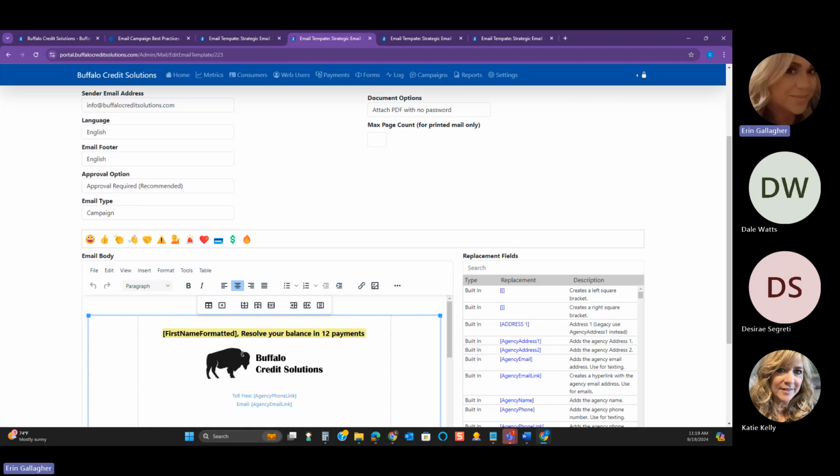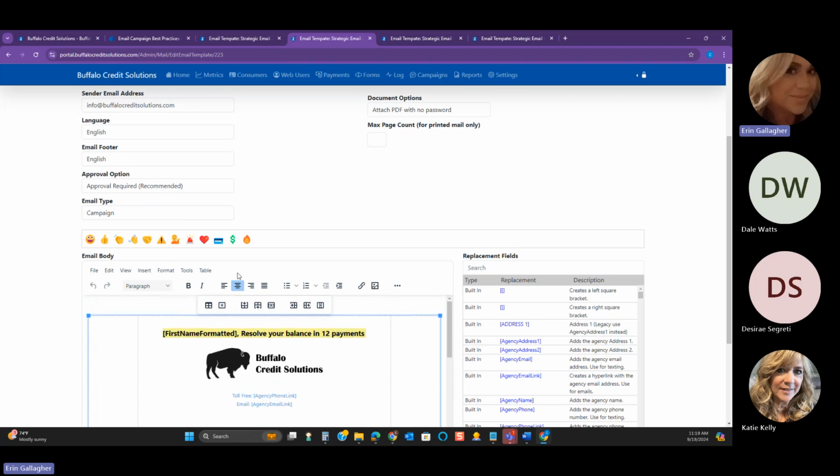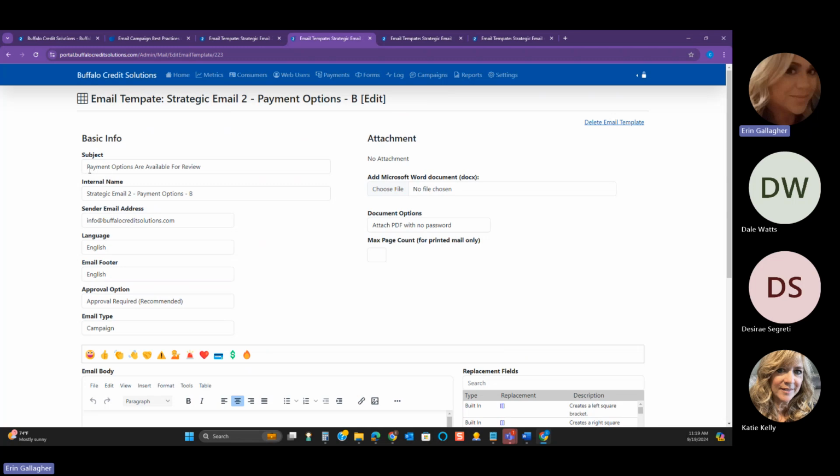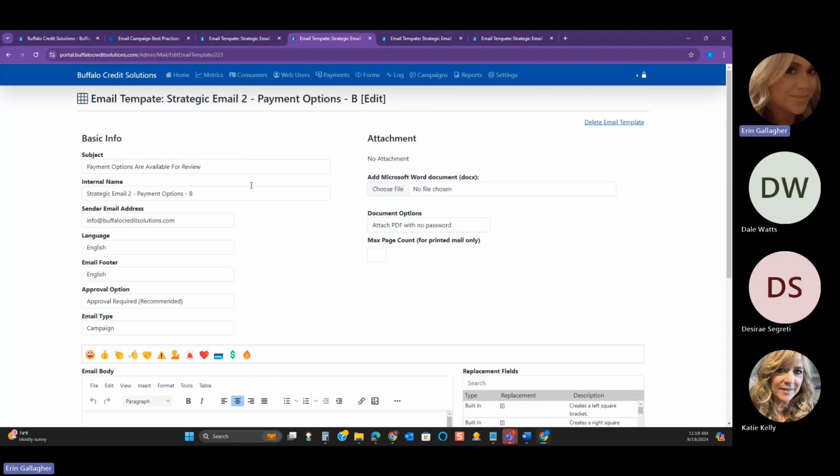Make sure the capitalization matches the tone of the email. For a formal or professional tone, or even a helpful tone, stick with proper title casing or sentence case. So for instance, we have every word capitalized here. I encourage you to use the formatting replacement fields because it will capitalize the first letter of the customer's name. So this is just a general payment options template email subject. So I assume you have multiple email templates available to you.